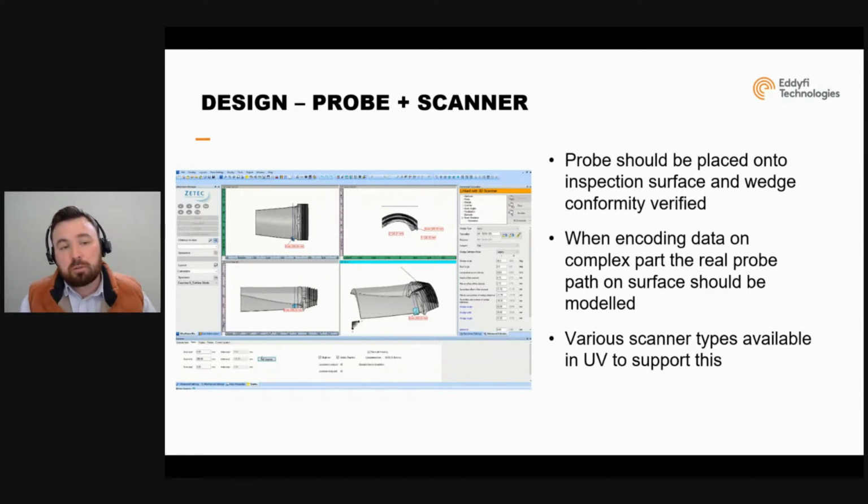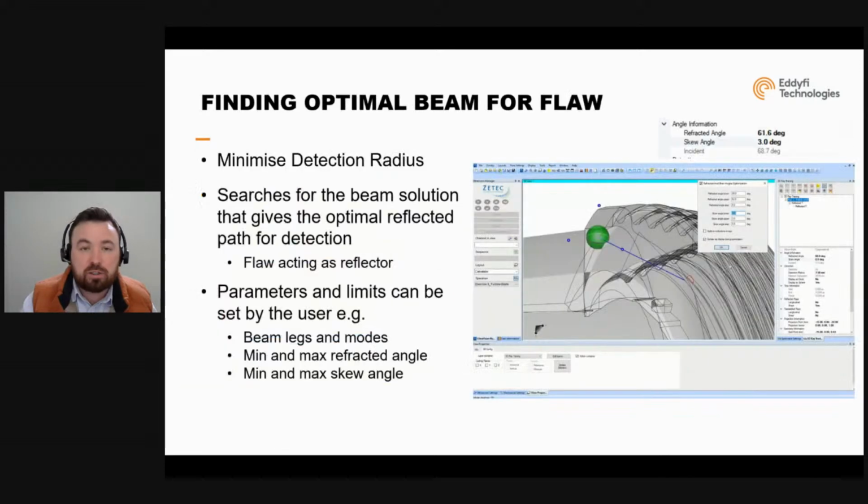Of course, we also need to be able to place the probe in the right place on that 3D model as well, so it helps us to do that. There's other ones for normal XY scanners and pipe geometries and nozzles and others, but it helps us to accurately simulate as close as possible the real inspection scenario.